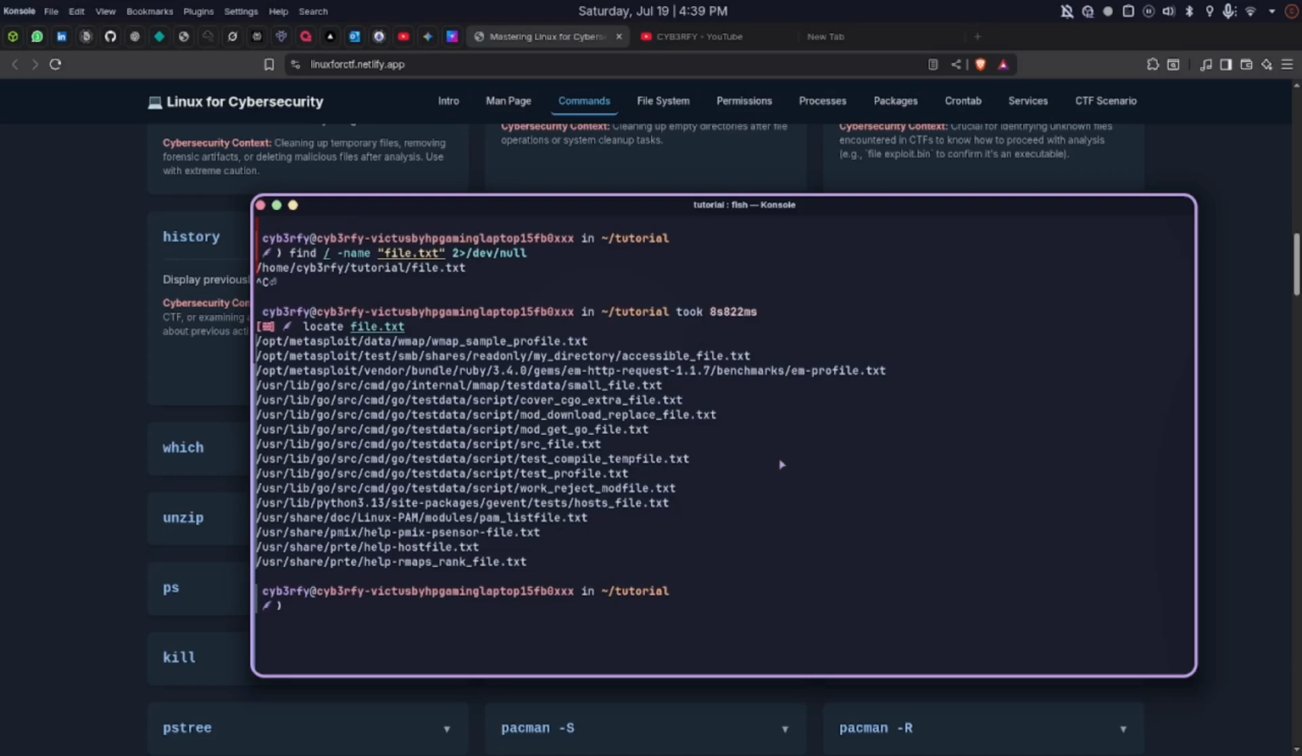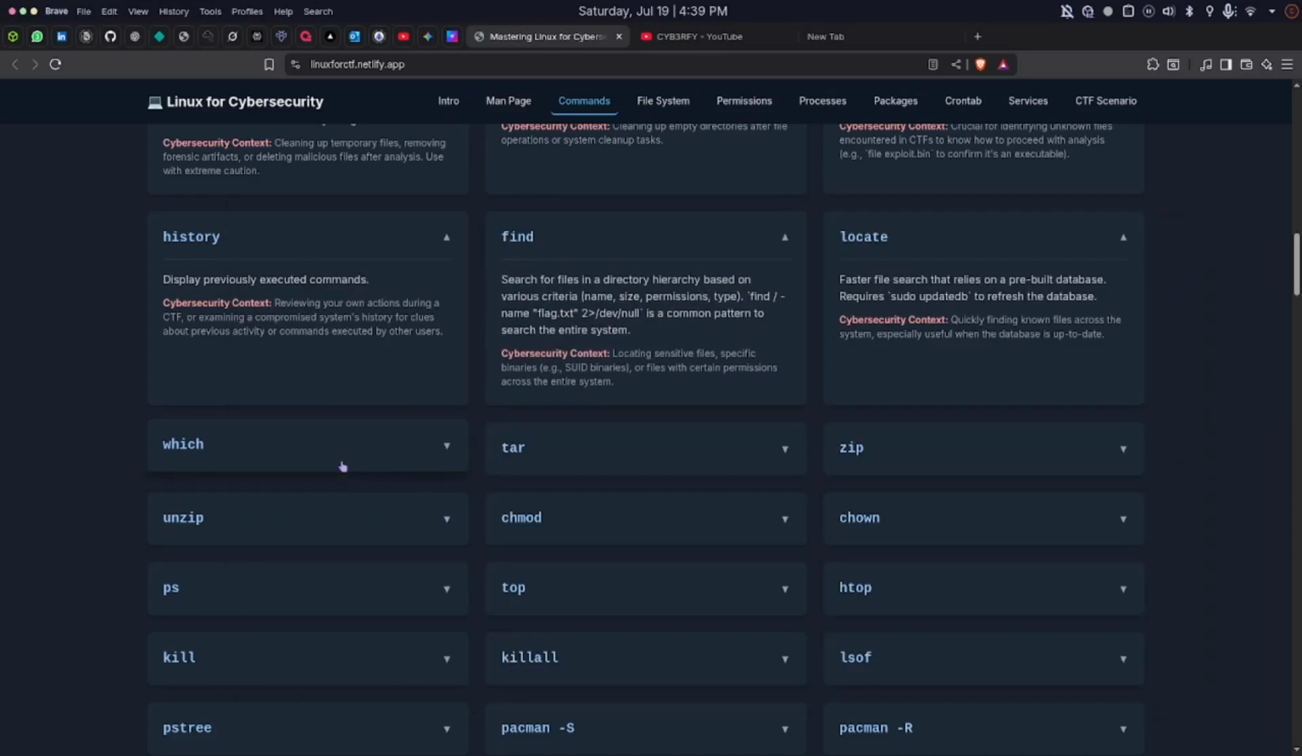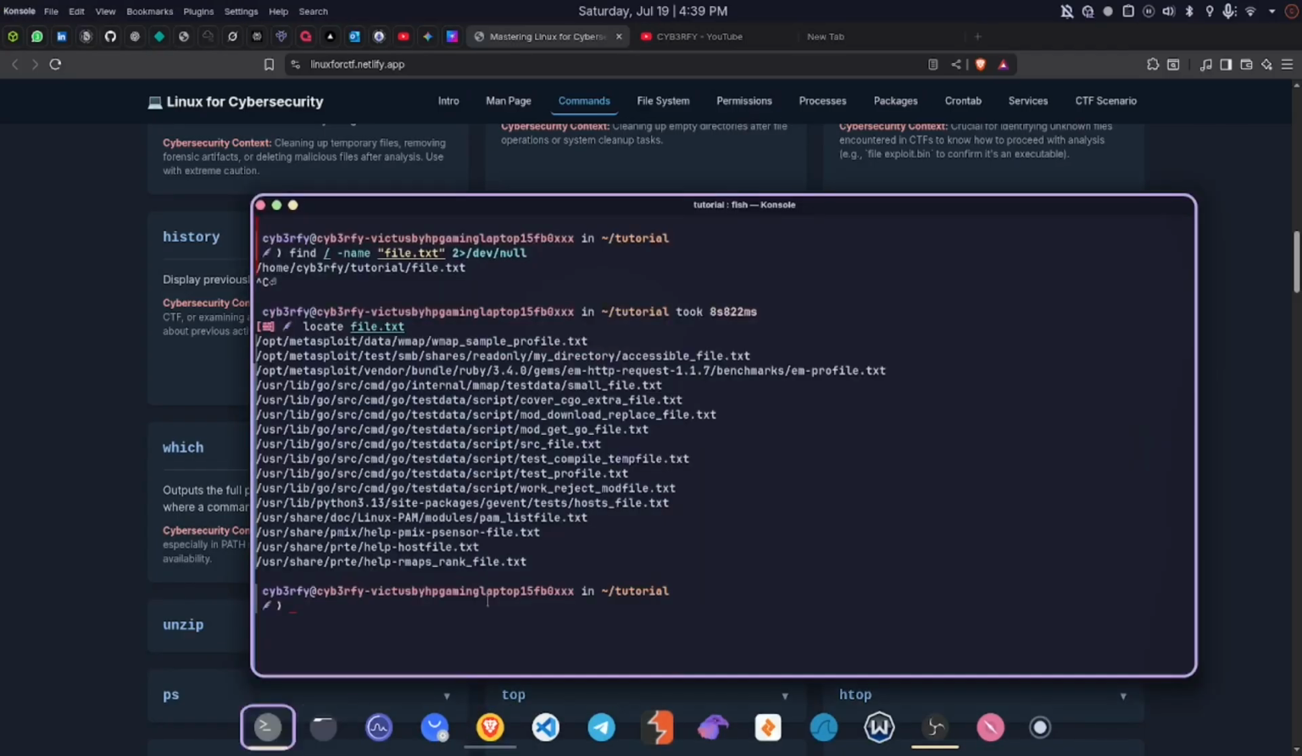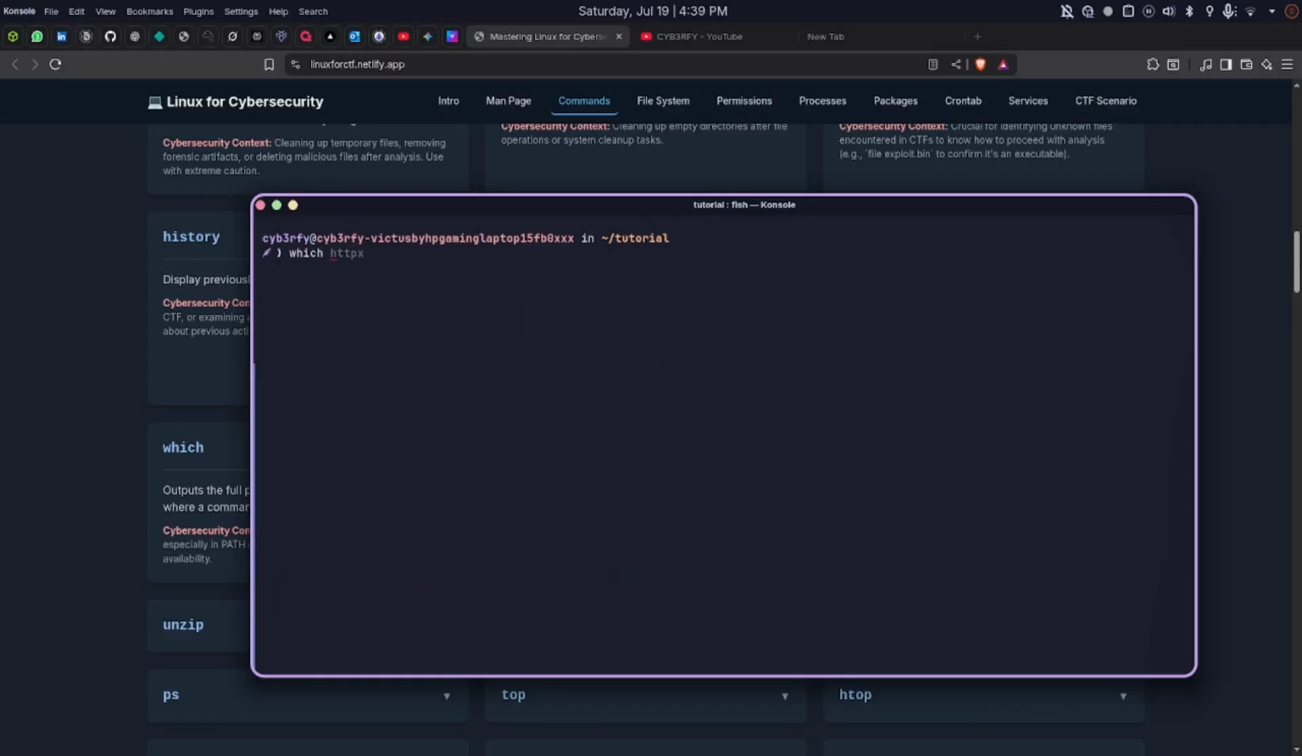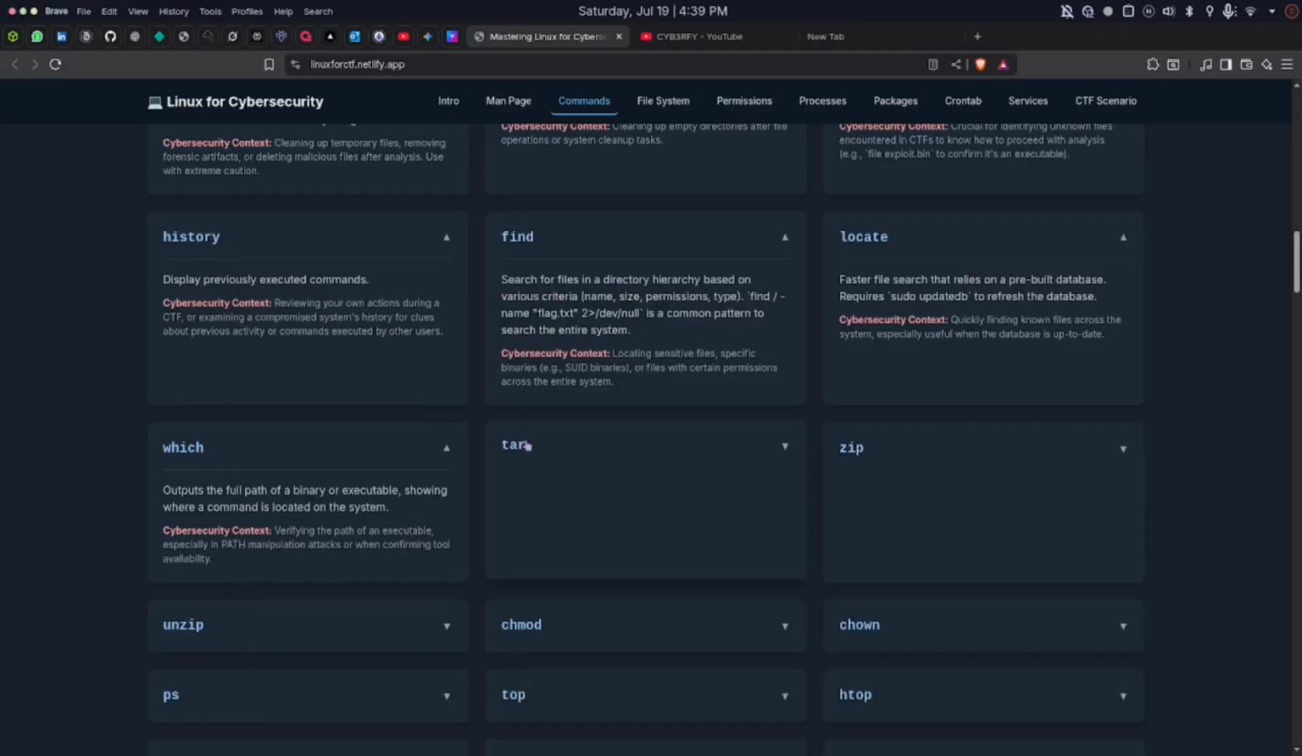Then there is another command, that is which. Which tells us the location of the software that is installed. If I type which and type python, here you can see the location Python is using, like user slash bin slash python. If I type which httpx, here is this bin slash httpx. So that's what it does.